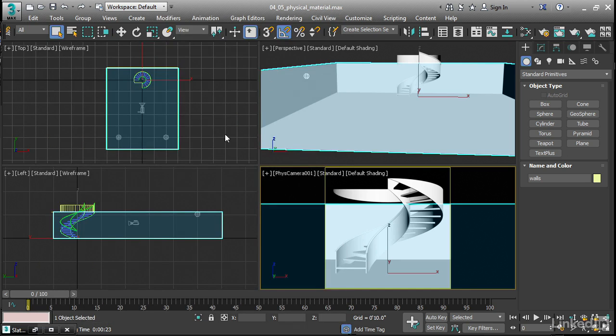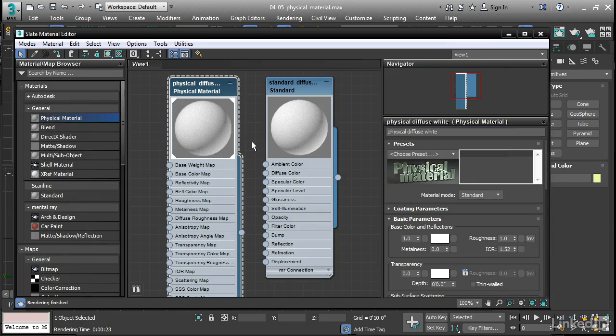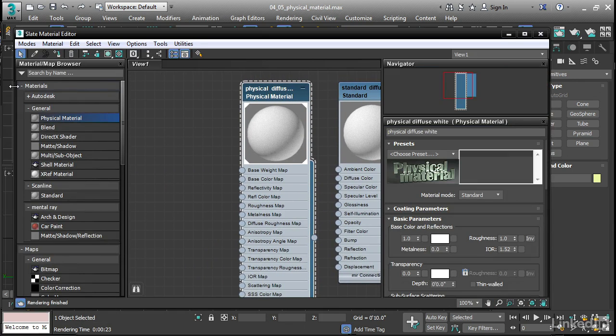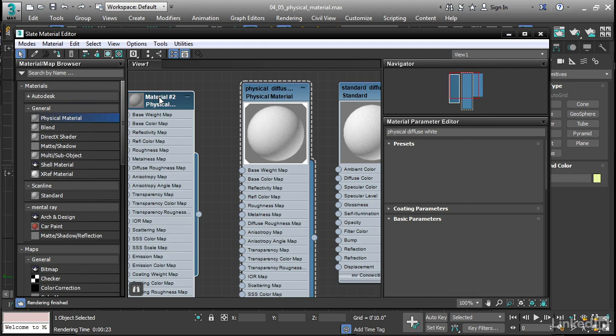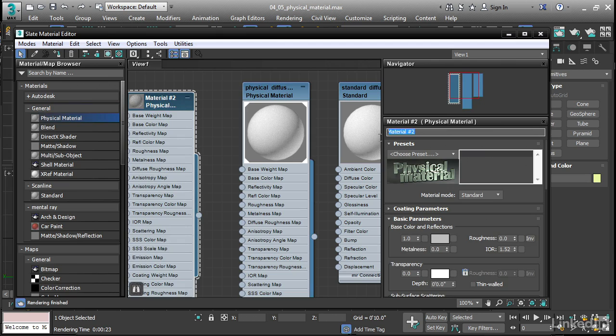Let's close the rendered frame window, go back to the material editor, and create a couple more physical materials. You can create them from the material section under General. Drag that over into the view, double-click it to activate it, and let's give it a name. We'll call it Stairs.